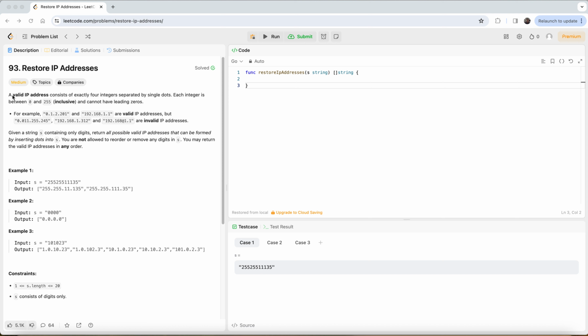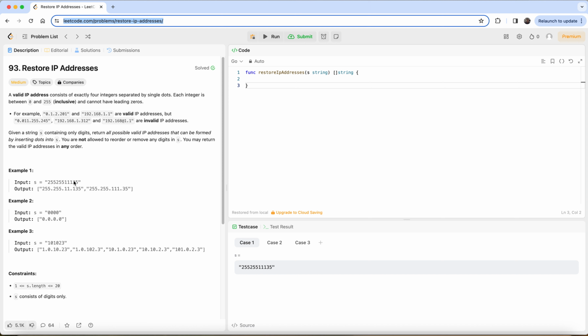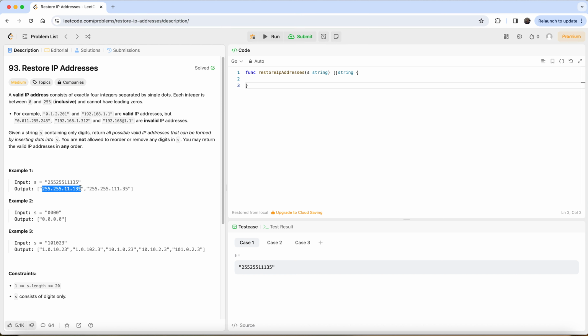So it's saying a valid IP address consists of exactly 4 integers separated by single dots. Each integer is between 0 and 255 and cannot have leading zeros. So there is a string given, and from this string we need to find all the possible IP addresses.